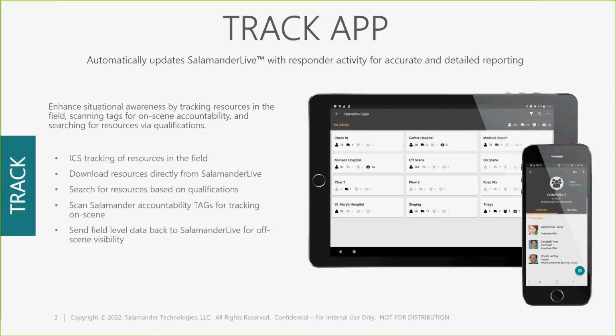So let's first talk about what the Track app is for those that may be new to the solution or need a refresher. The Track app is an in-field mobile accountability solution that can be used on any Android or iOS device. So you're downloading this from the app store right from your phone. You just search for Salamander Track, and it should be a yellow salamander icon.